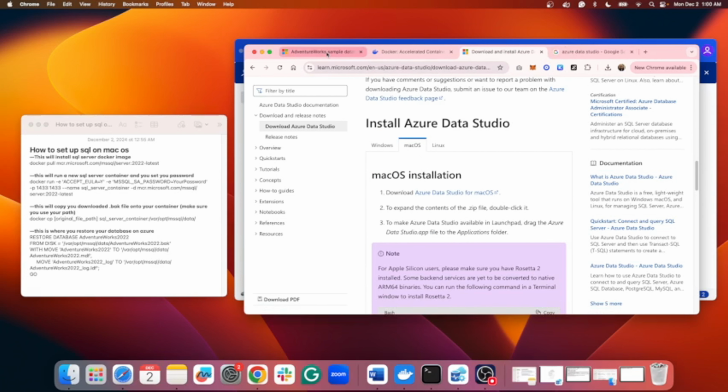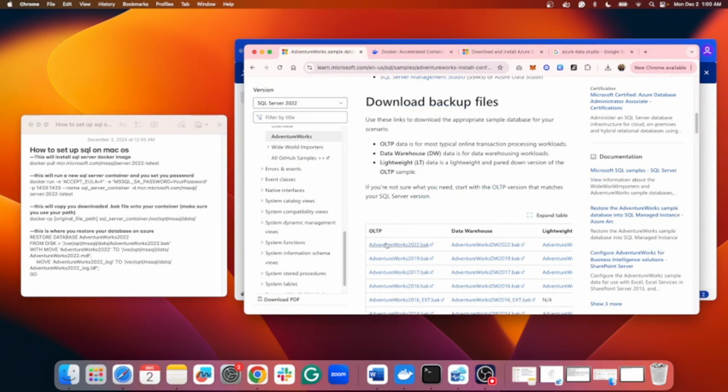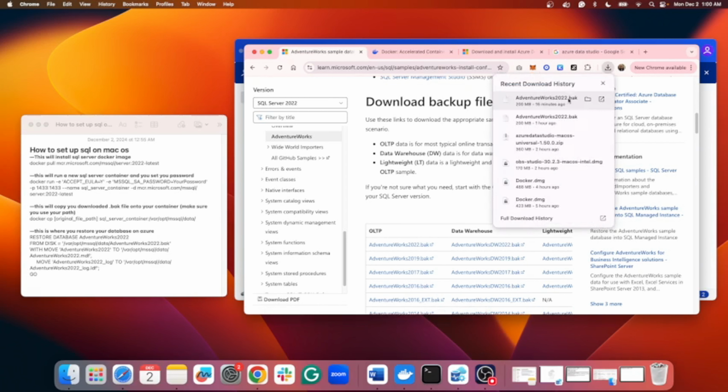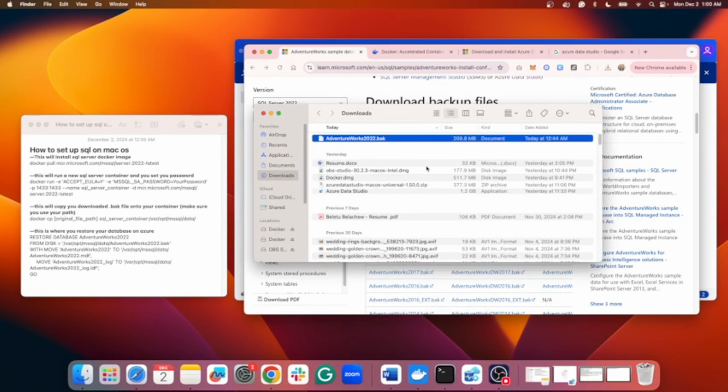And then finally, you're going to click on this OLTP AdventureWorks 2022.bak. All you gotta do is click, and it sends you to the download. I just downloaded this recently, so you'll see it right here in this folder. Everything I downloaded is in the downloads folder. It may be different for you, but this is where I have my AdventureWorks, and it's important to know where this is located.